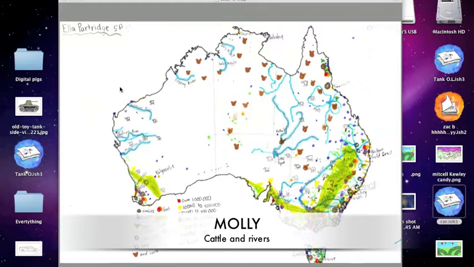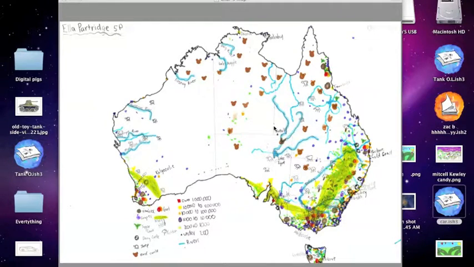Hello, I'm Molly, and I'm going to be talking to you about the rivers, the sheep, the dairy cattle, and the beef cattle. First of all, I'm going to start off with the beef cattle, and they are mainly in Northern Territory, and they're mostly up the top, but they are in a small cluster near the rivers. But that does make sense because animals need water and food to survive. And since they are beef cattle, they're going to be fattened up, and then they're going to be shipped off to other places and get eaten.